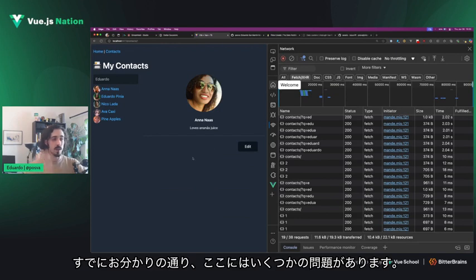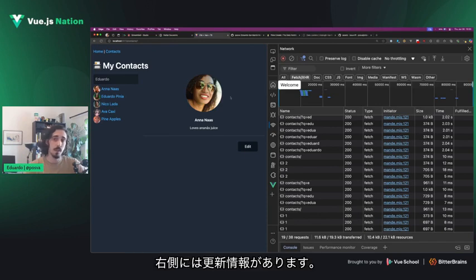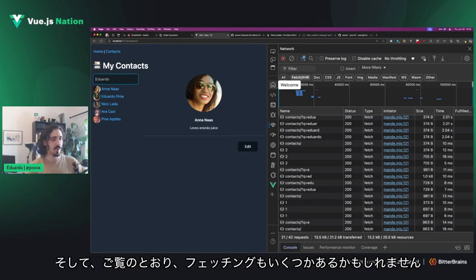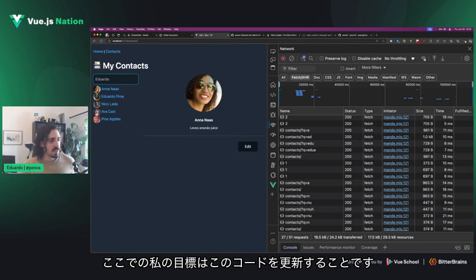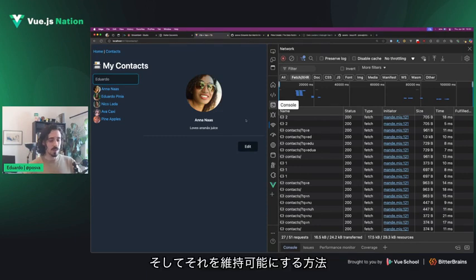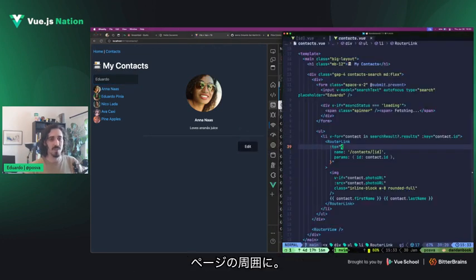And as you can see already, we have some issues here because on the left, the search is not being updated, but on the right, we have an update. And if we search again, then we get the new version. And maybe you have also some fetching load spinners that appear a bit too quickly. So my goal here is to update this code to show you a better approach to the fetching and how to make it still maintainable so you don't have to handle too much loading state around the pages.